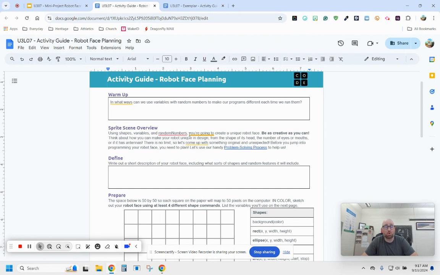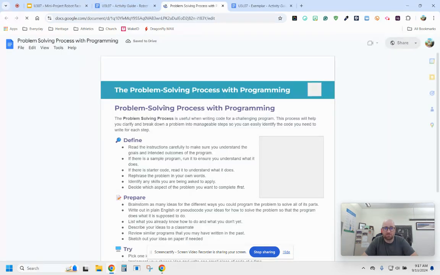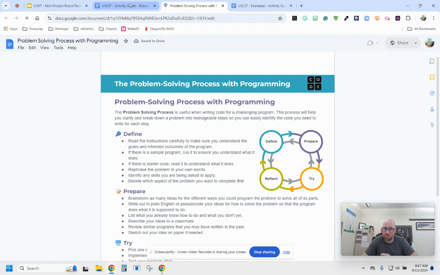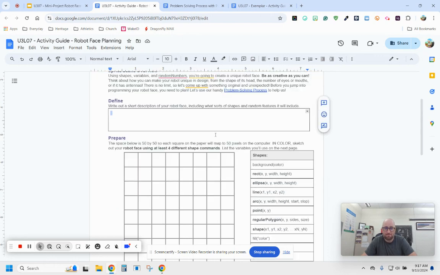Before you jump into programming your robot face on code.org, we need a plan. You can reference your problem-solving process if you're a little confused on how to get started, but I think most of you will be okay on that, right? So you'll start with the definition. Here, in the define step, you're going to write out a short description of your robot face, including what sorts of shapes and random features it will include, okay?